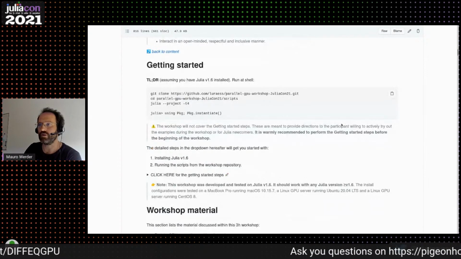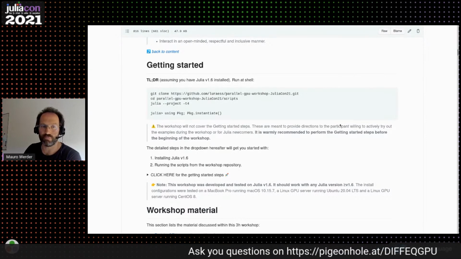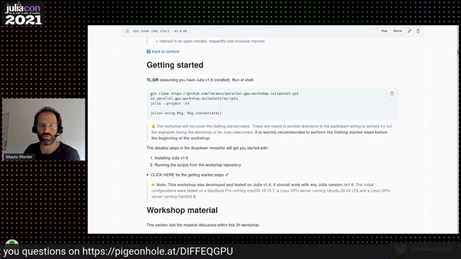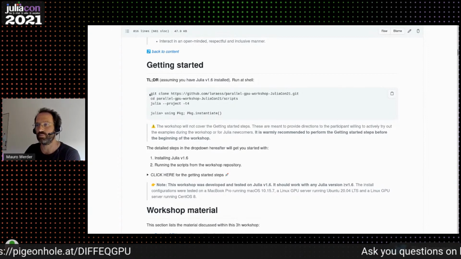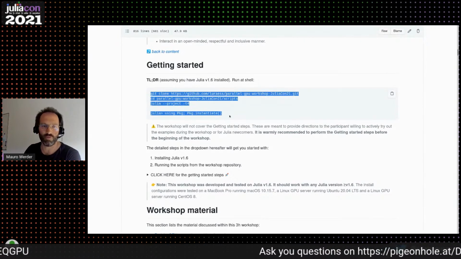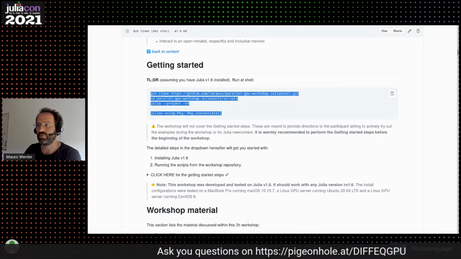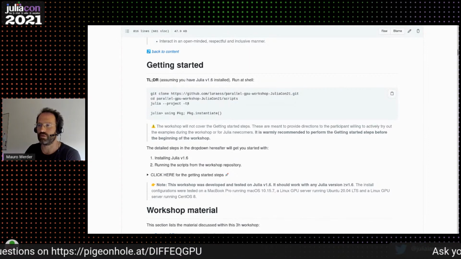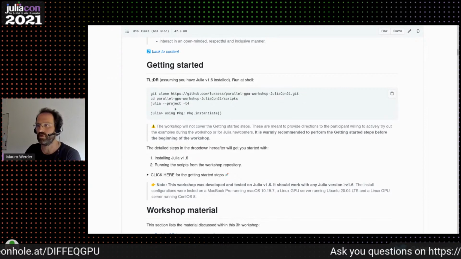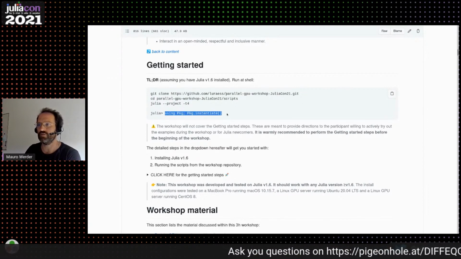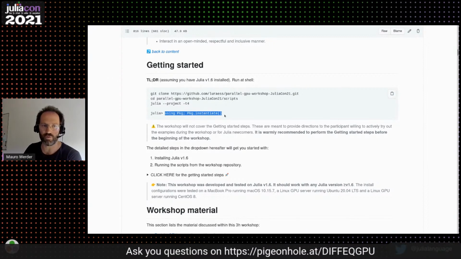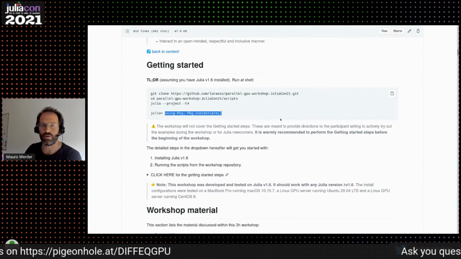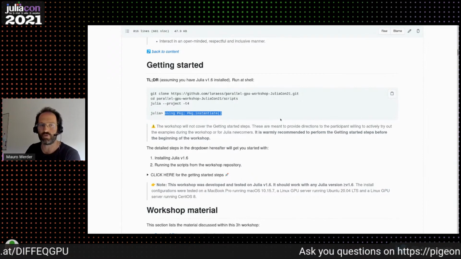To get started, some of you may have already visited this repo. If not, the fast way, if you have Julia installed and you're set up, is to use these commands here. You clone the repo, you cd into the scripts folder, you start Julia with the project and with 4 threads. And you can do using Pkg, instantiate, and it will install all the needed packages. It'll take a bit of time, but you'll get there. And then you're set to run the scripts, which we use over the next 3 hours.